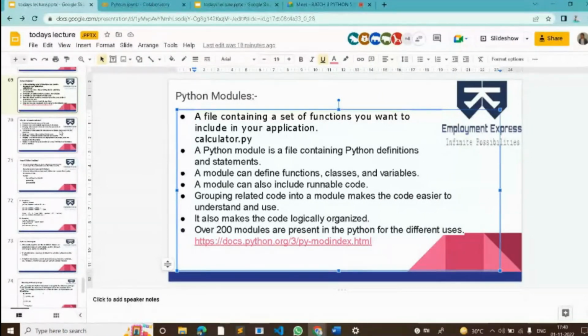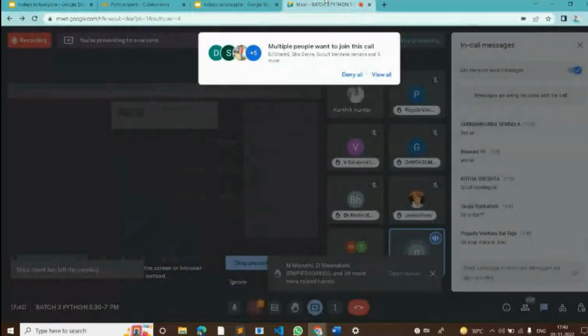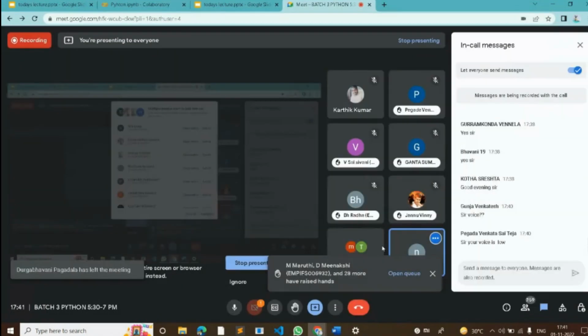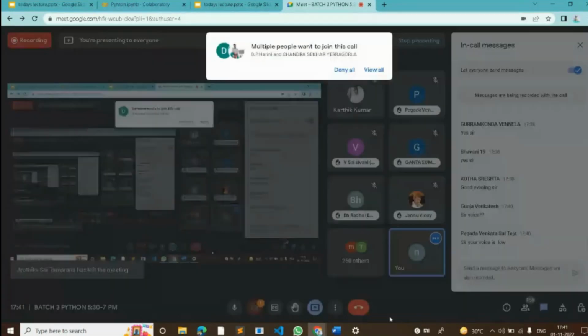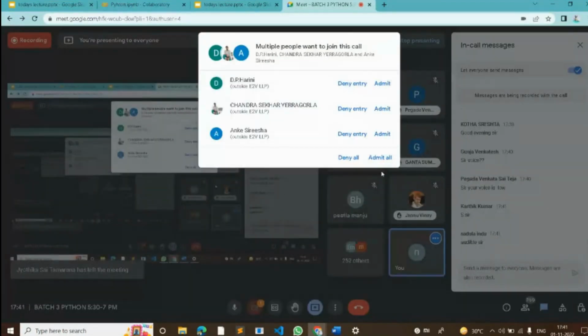Generally, we have 2 or 3 modules which are mostly important. Am I not audible to you? Gunja Venkatesh, am I audible to you? Okay, okay, okay.